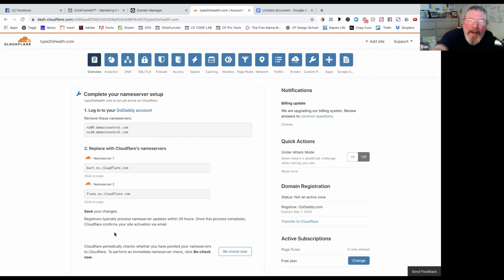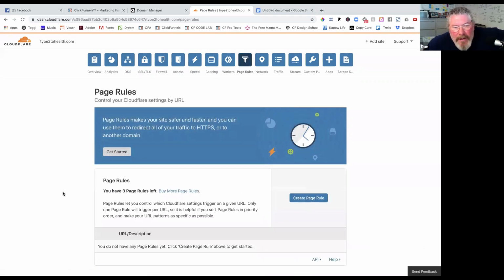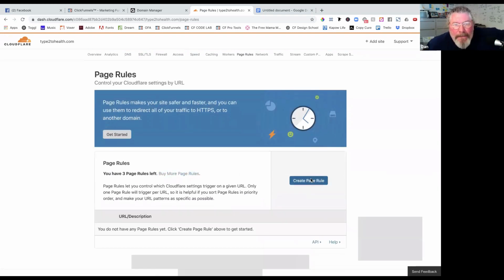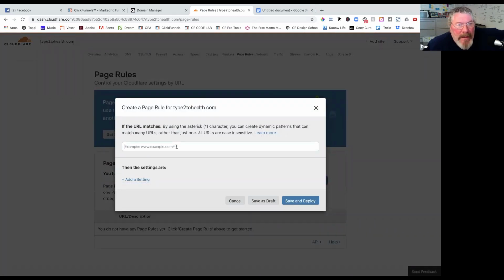So go over at the top and click on page rules. We're going to create a new page rule on the right-hand side. And that page rule is going to be www, the domain name, .com, /, asterisk, and then go to the beginning before the triple dub and put in an asterisk there as well. This is a trick I learned from Jamie. I didn't know to put in the first asterisk.